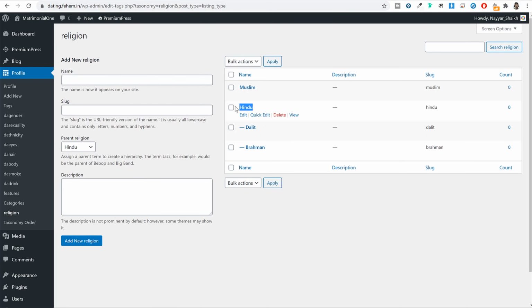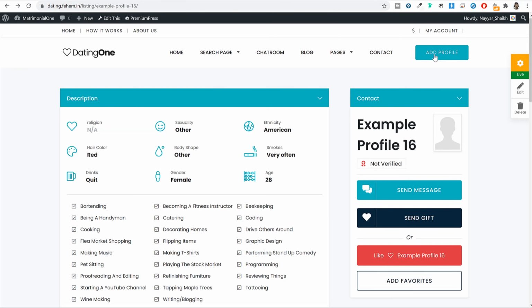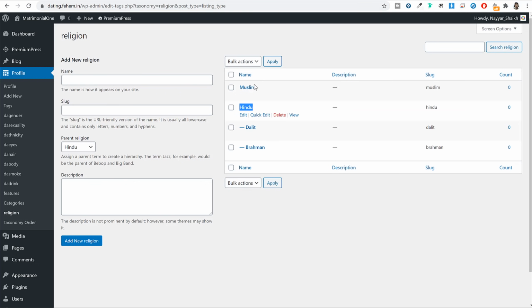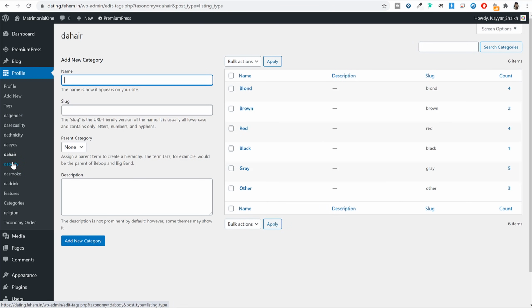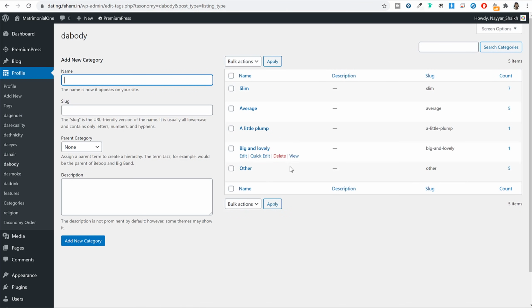Now as you can see, the main religion is Hindu, and under Hindu there can be caste or different sections or sects. Now when a person tries to create a new account and add a new profile, they can select which religion they belong to. Again, you can just go ahead, add Christian, and add different sects or different sections under the Christian religion. Then we have the hair option, we have the body option. Again, if you want to make some changes over here, if you want to add a new option, we have seen how to do that.